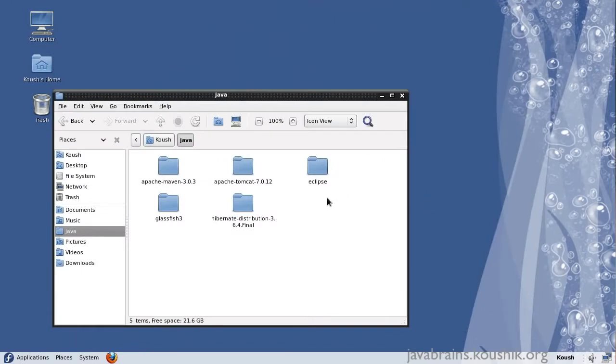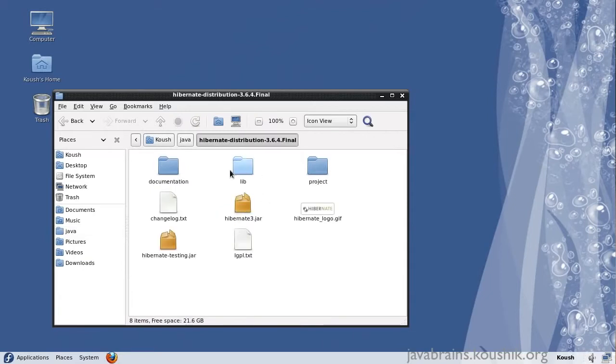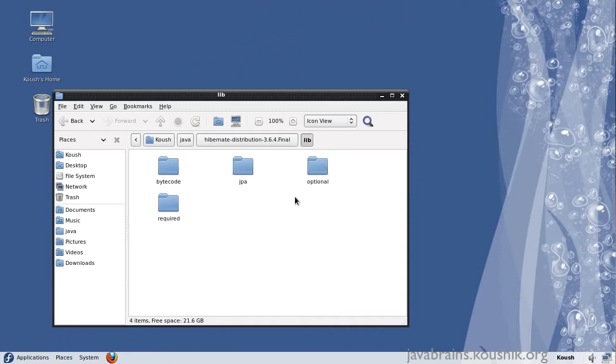Okay, I've downloaded and extracted this Hibernate zip file into my Java folder, and inside this zip file you have the hibernate3.jar, which we need for using the Hibernate library. And along with this hibernate3.jar, there's also this lib folder. The lib folder contains the jars that Hibernate requires. So since we're using Hibernate, we also have to include the dependencies of Hibernate. So the jars that we need essentially are the ones in this required folder, and we need this JPA jar.